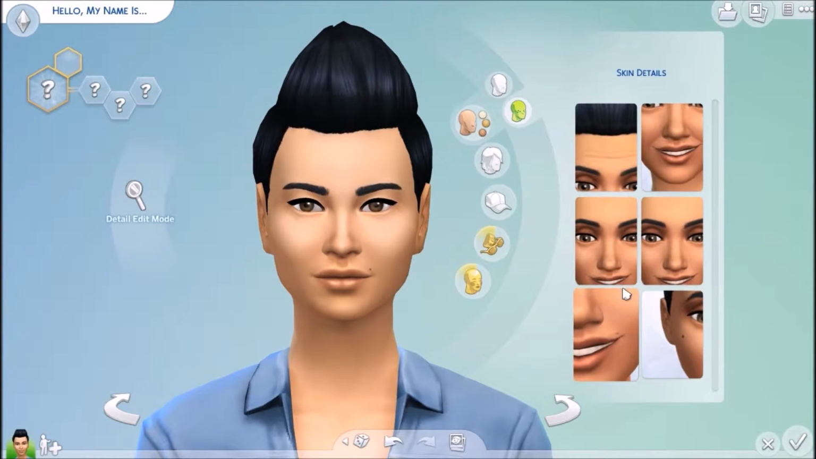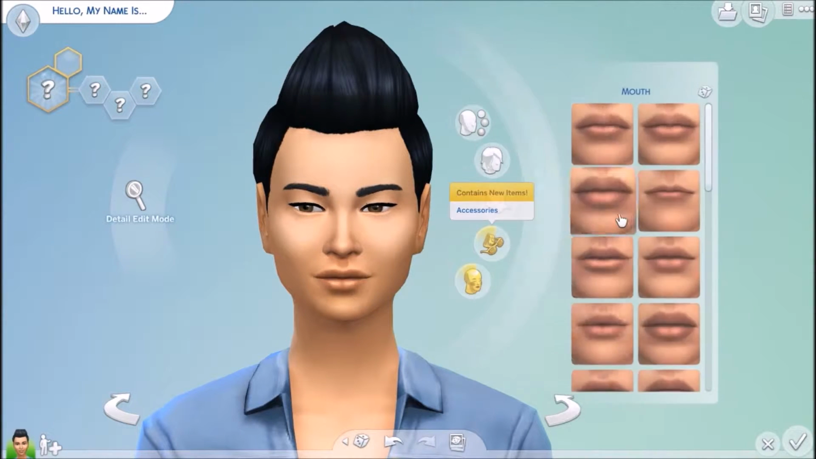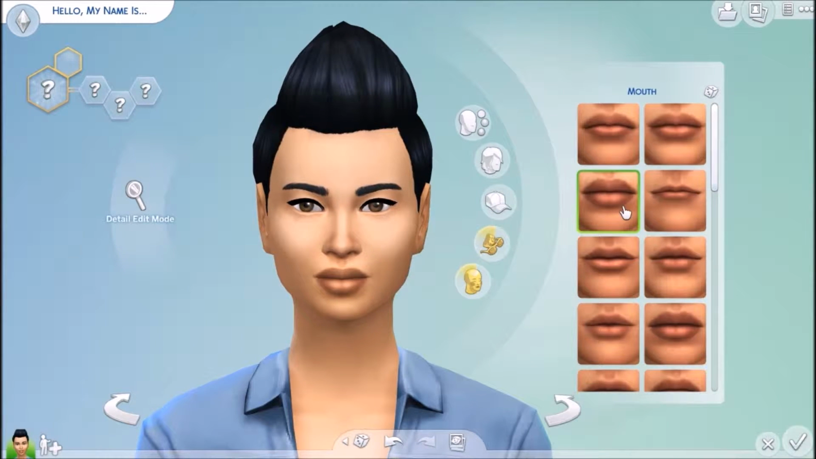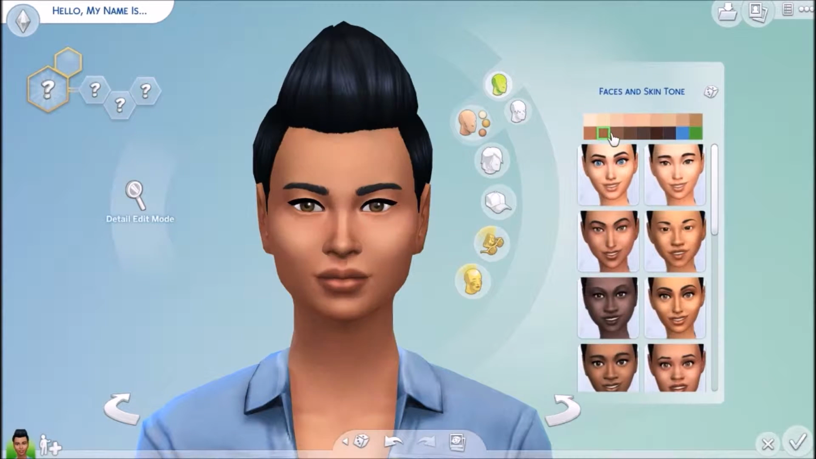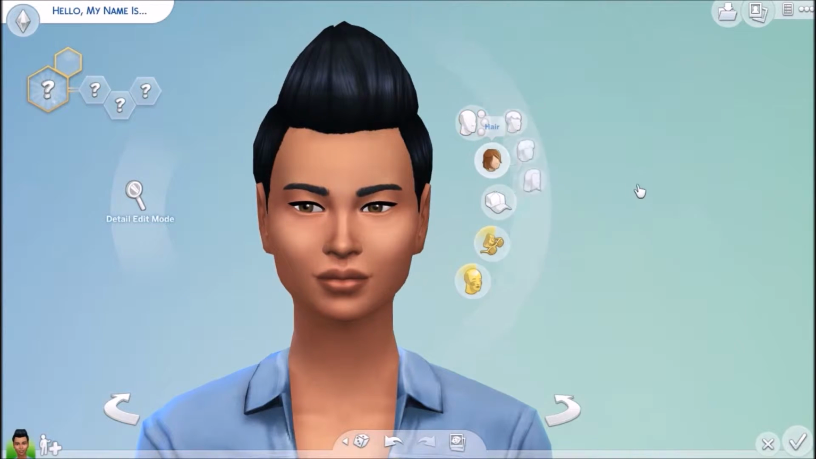Oh, I wanted to remove that little mole beauty spot that she had just above her lip. And I'm just trying to find some good lips for her. I wanted them not to be too thin, but I didn't want them to be too thick. So I went somewhere in between. And I think I'm just changing her skin tone, something a little bit more exotic and darker.